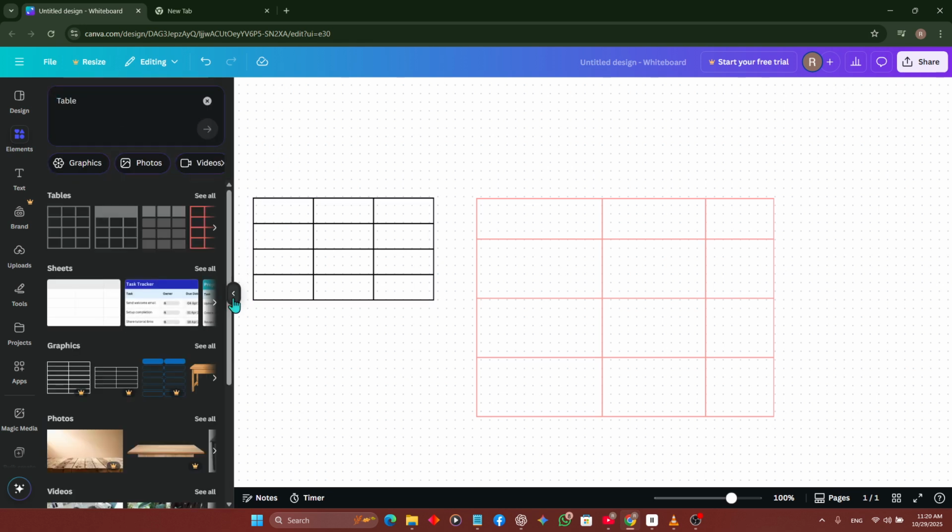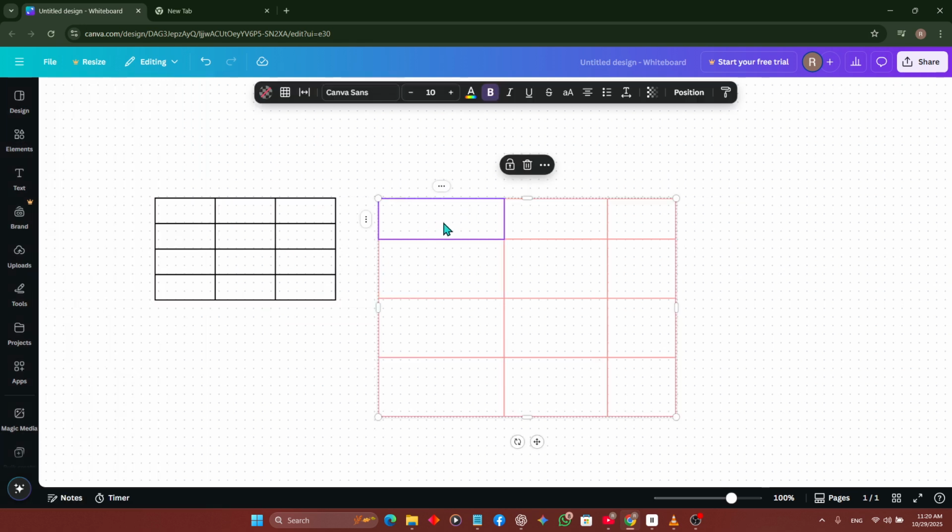Click directly into any of the table cells and you can start typing right away. Whether you're adding names, numbers, lists, or any other kind of information, Canva lets you input everything quickly and neatly. Once your information is in, you can customize the appearance to match your design, change the font style, adjust the text size, align your content, or even modify the colors of the table lines and backgrounds.